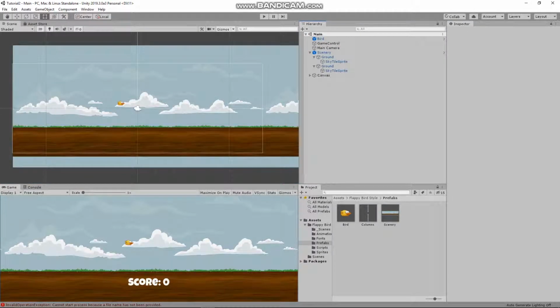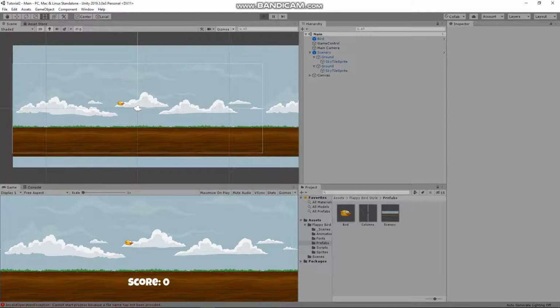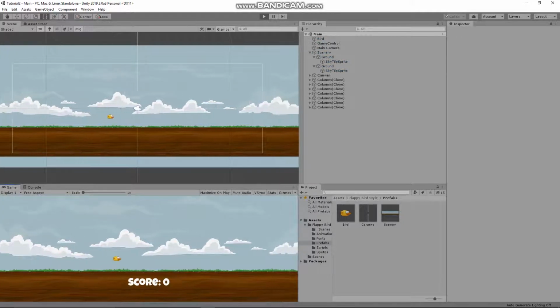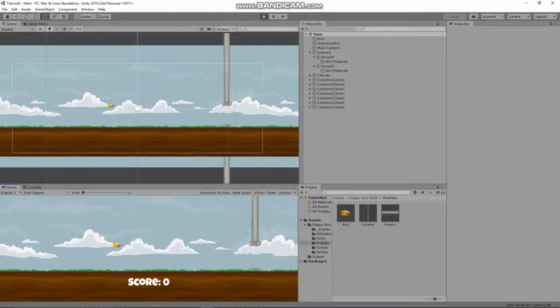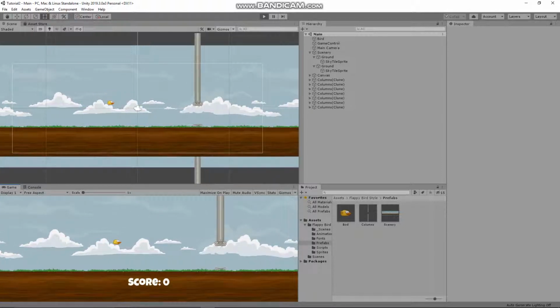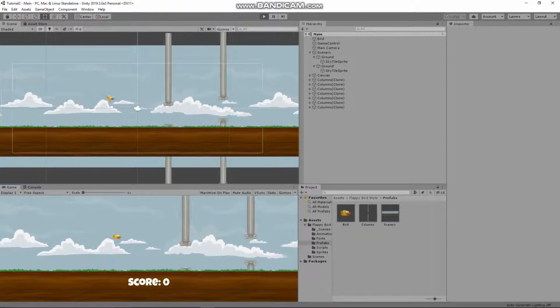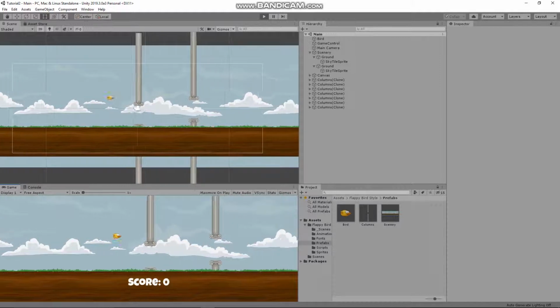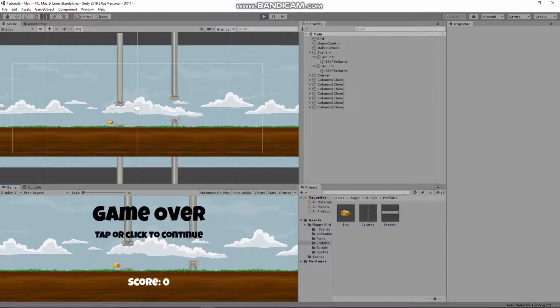So now, when we do run the game, when we collide with the floor, nothing happens. We don't die. Wow. And then let's test it out with the columns that are now enemies. We do die. And yeah, that's basically it on how to do collisions with specific objects.